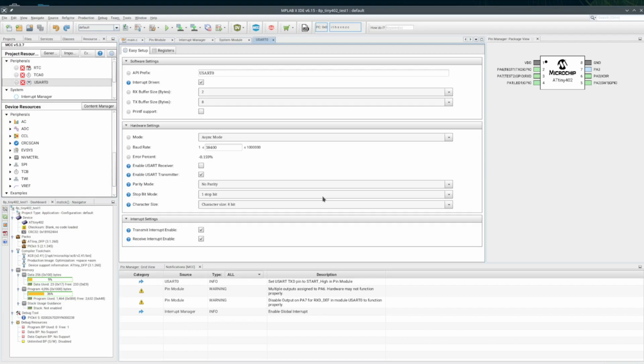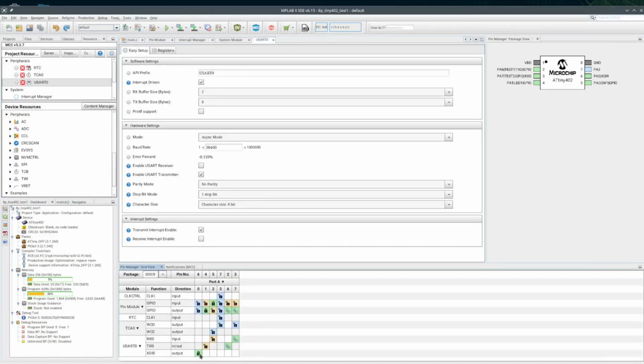Turn off the receiver. I'll have to see if that saves any code. And the frame defaults to 8N1, which is just what I want. I'll turn off the receive interrupt enable. Now I have some pin warnings to deal with. I don't want to output the XDIR signal. Can't seem to turn it off.